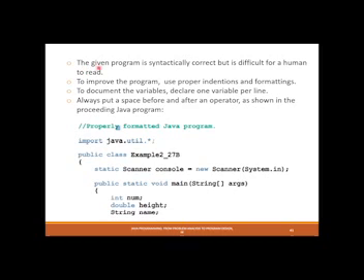So, the given program is syntactically correct but is difficult for a human to read. To improve the program, use proper indentions and formattings. To document the variables, declare one variable per line para mas madali makita. Always put a space before and after an operator as shown in the preceding Java program. Okay?